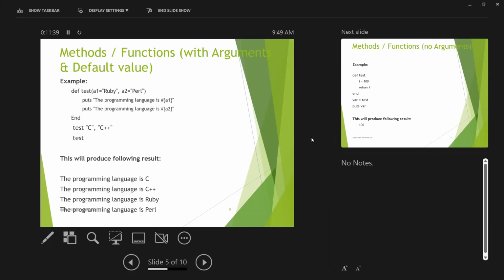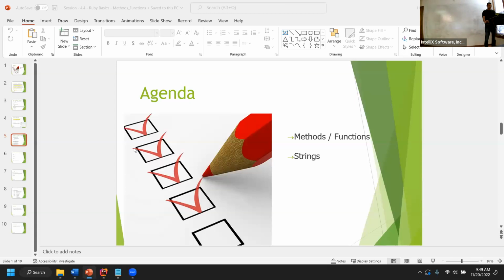So I did not understand. I understand the Ruby and Perl result coming, but why are C and C++ coming over there in the result? Because, so let's take a look at the example here.